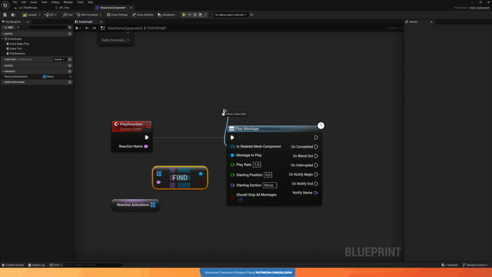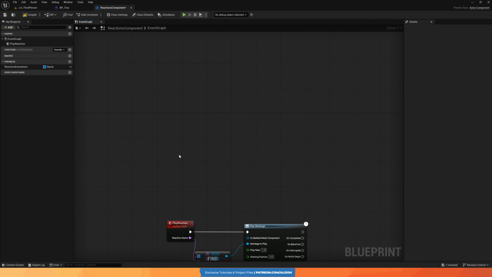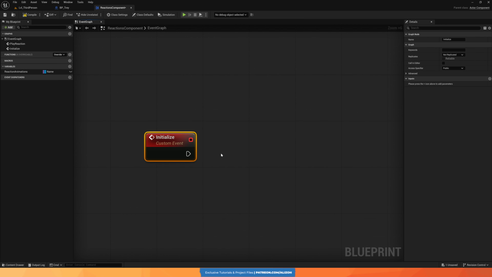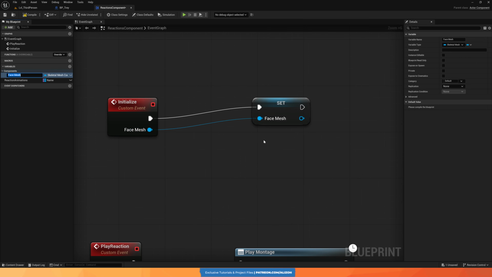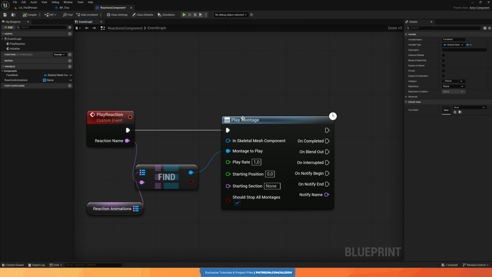The next question is, well, how do we get the skeletal mesh component that the montage will be playing in? So for this, we need to actually pass it from the parent or from the owner in a new event. We're going to call this the initialize event. So this event will have a single input, which is the face mesh, skeletal mesh component. Now, the reason we're doing this is because we're creating this to be a reusable actor component so that any character can pass in their own mesh. And then we just promote it to a variable called the face mesh. And now we can use this in our play montage.